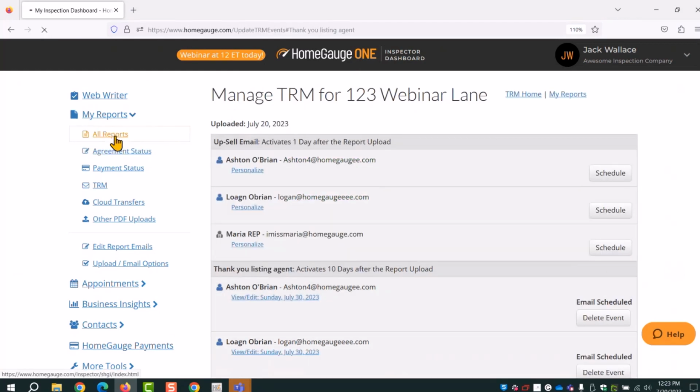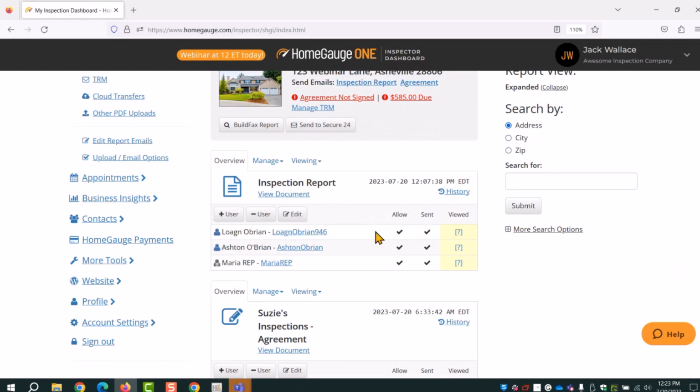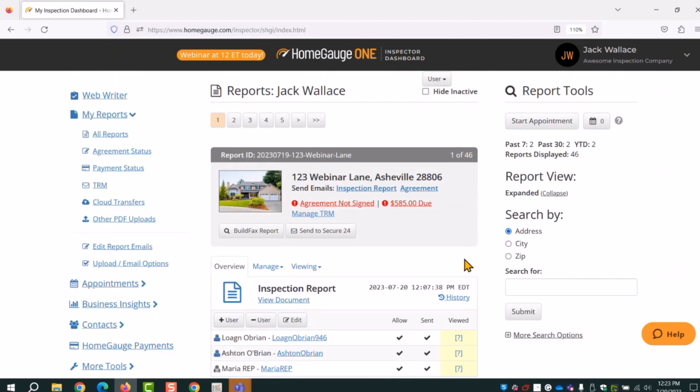But I'll go back to all reports, and if we look here, you'll see that under inspection report, everybody's been sent the report and everyone has viewing, everything looks good. With the agreement, they still have viewing permission, so that's what allow means. It just means basically viewing, yes. We're pretty much done with the most popular scenario where there's an appointment booked and it has an agreement, and we're uploading a report from the desktop software and sending it out, uploading a report that already has an agreement.